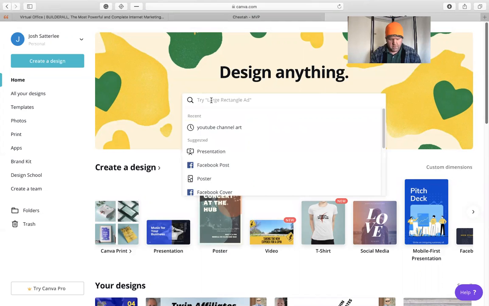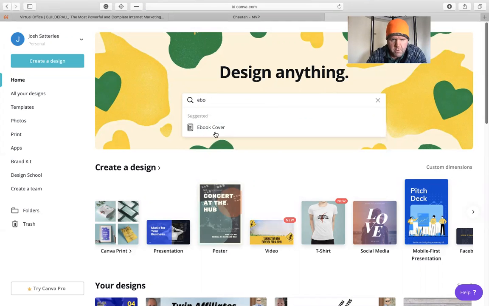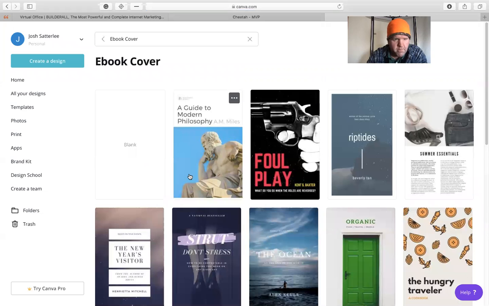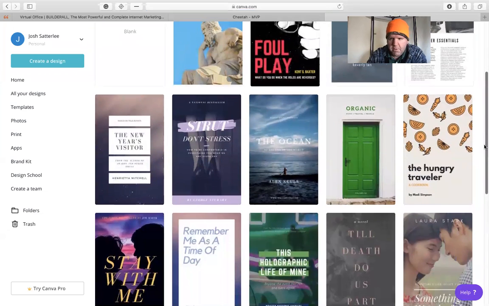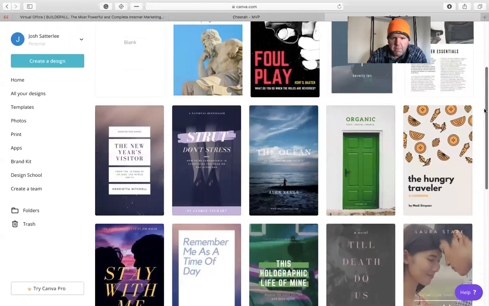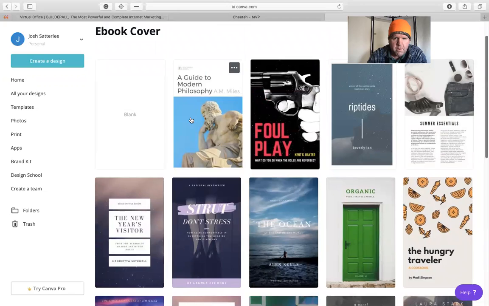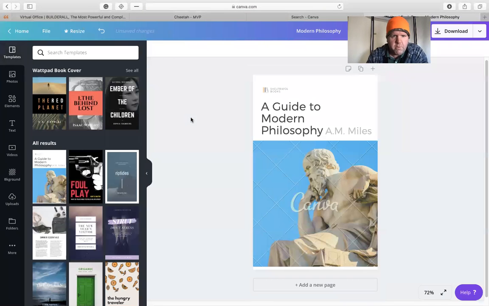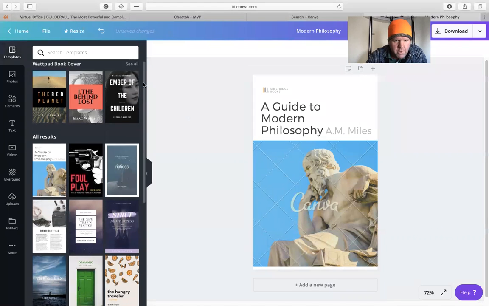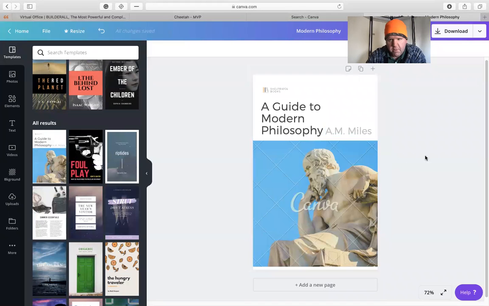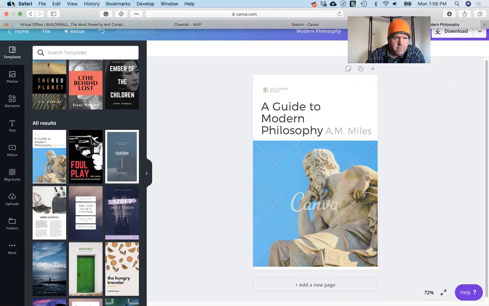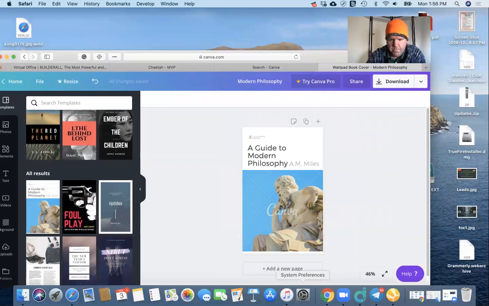But then you can type in here, ebook. It'll take you to cover. You can kind of browse around, see what you want, but some of these will be paid. You'll have to look. That might be paid, but they also have free versions or free templates. And then you can go through this, design it, and download it. So that's a good option. Another option, let me switch over here.